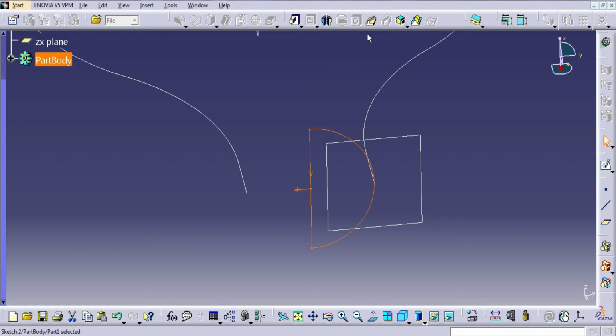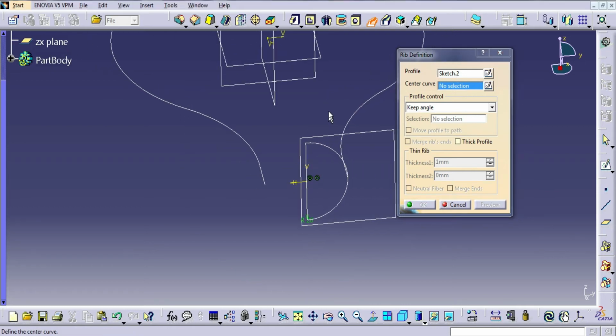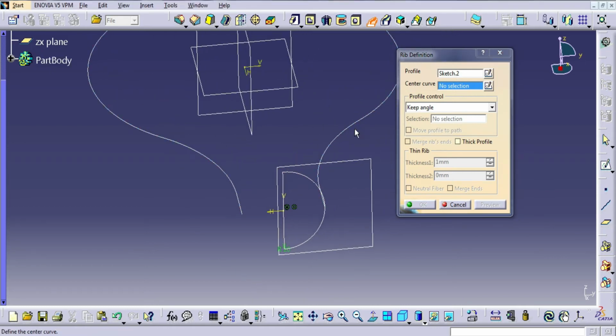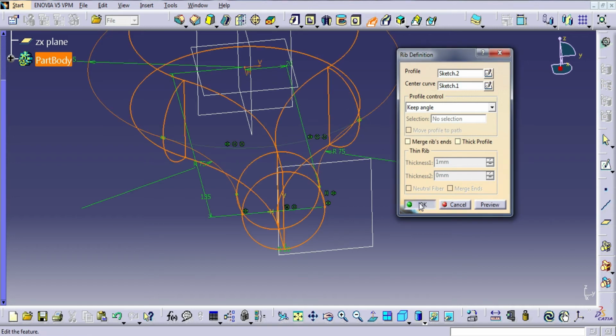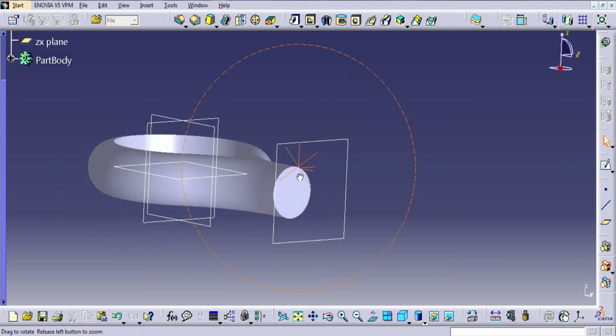Now go for the rib command here. You can see, click on the rib. Now you see your profile is already selected. Now you need to select the path. So here the center curve is the path. Now just go with the OK. Now you see here your model is looking like this.